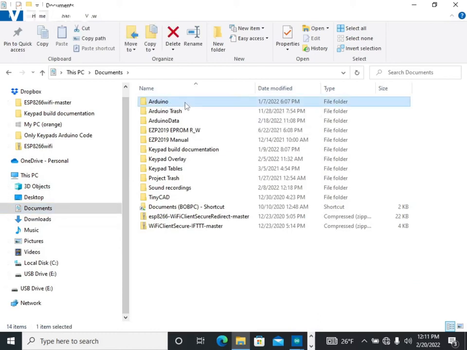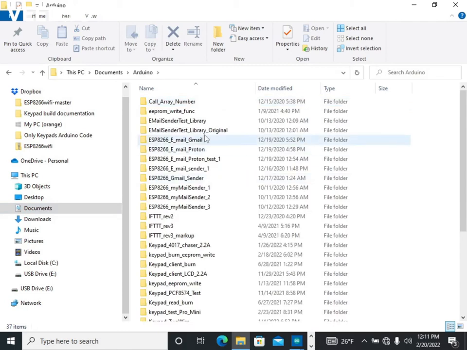Open that folder up. Inside that folder is all of the project folders that I've been working on. This is the one we want to focus on right now. It's the keypad burn EEPROM write folder.